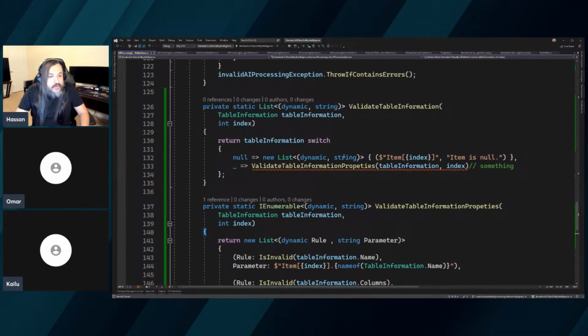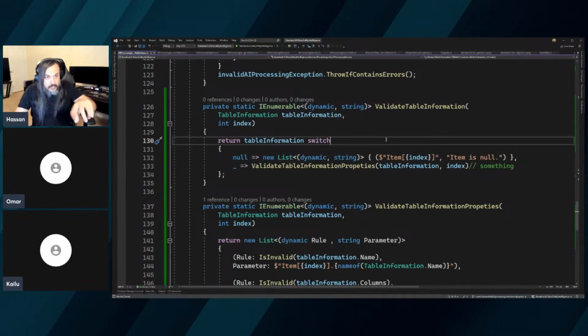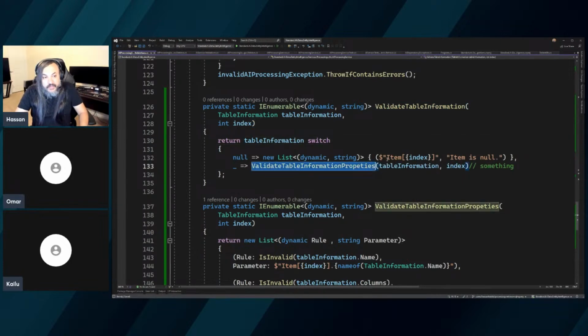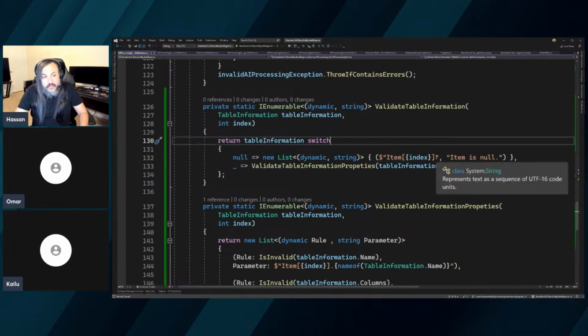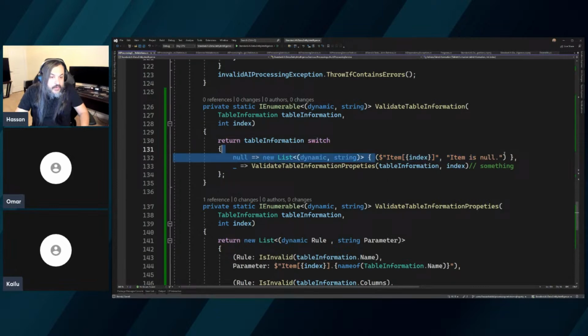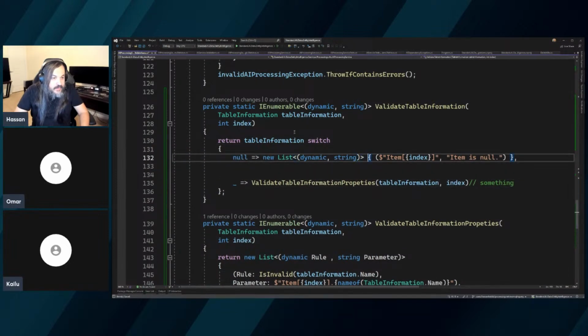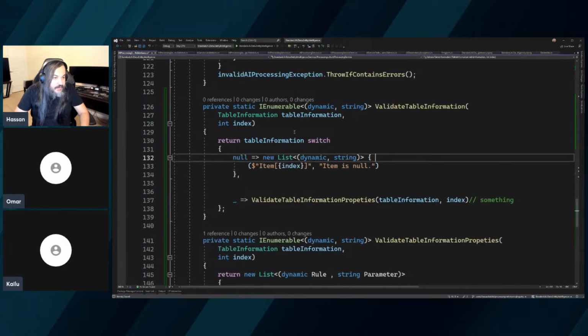But in this case here, it's different. So this is the properties. Check this out. Now this guy is returning a list of properties. You see validate table information. If the whole table is broken, sure, go ahead and die, no problem. But if the table is solid, why don't we just go ahead? But this one is still broken. This one is missing a piece.